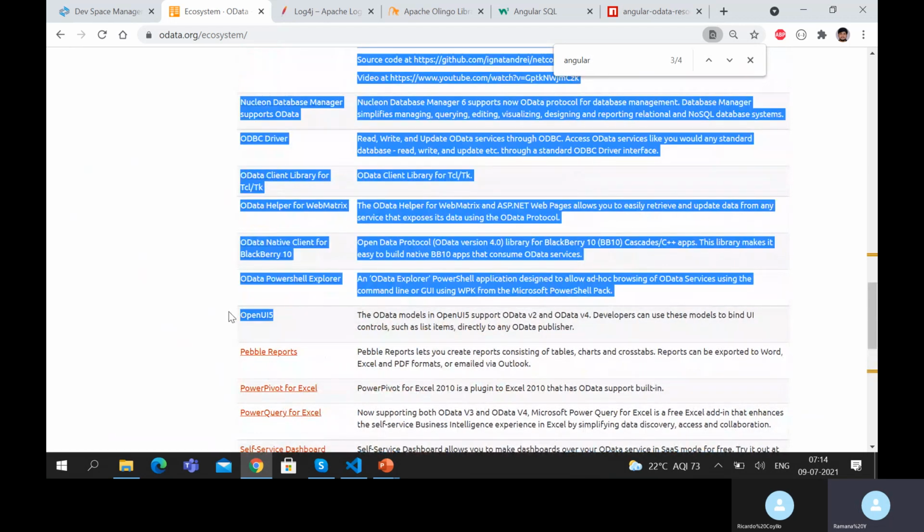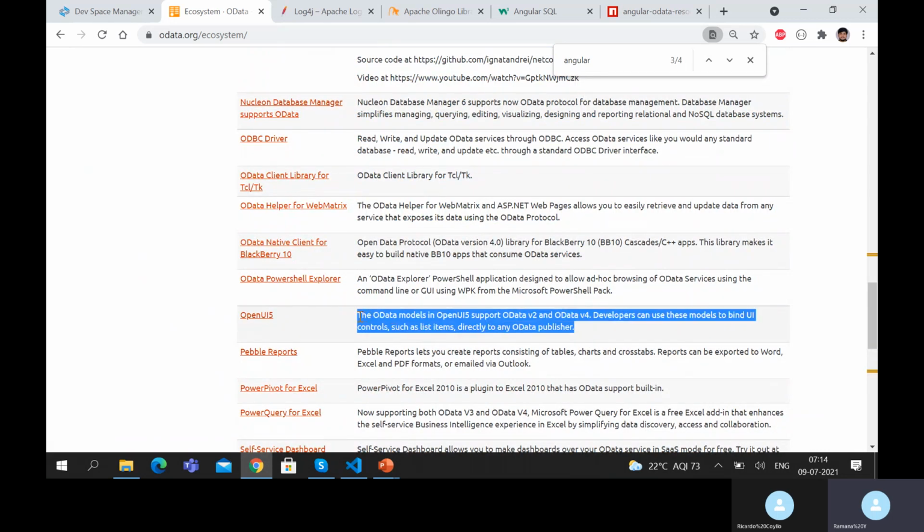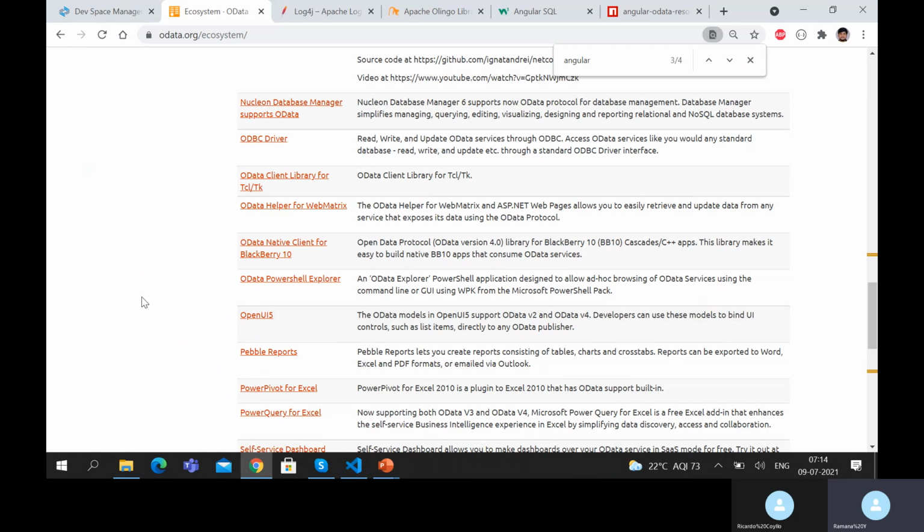Now in this case, OpenUI5 is just one programming language using which we can consume OData v2 and v4 services and build applications. So SAP OpenUI5, and in terms of connectors, we do have the SAP Gateway connector. Hope that answers your question.